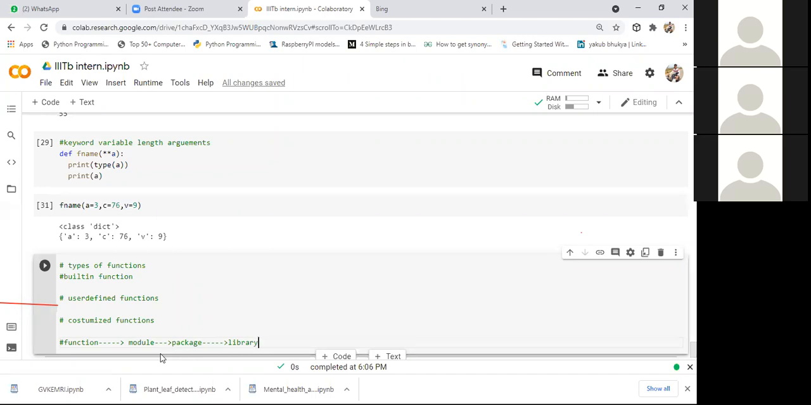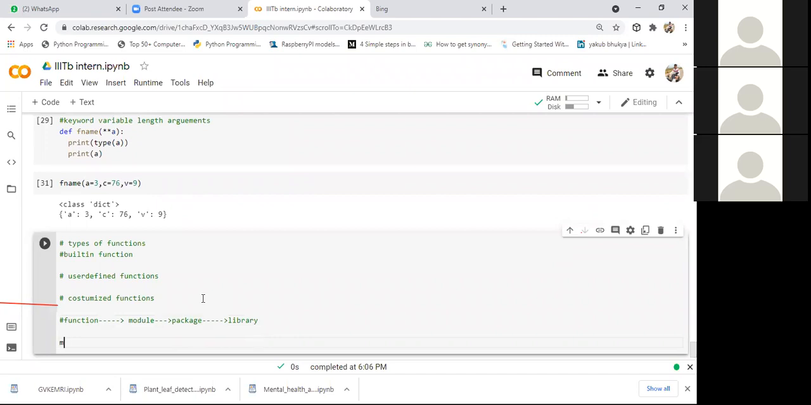So for that, I'll explain you the basics, like function. Whatever program you are writing here, that is said as a function. Coming to the module, in the same location, if you write more than one function, such kinds of functions are said as modules. In simple words, we can say module is nothing but a collection of functions. So the definition for module will be collection of functions.